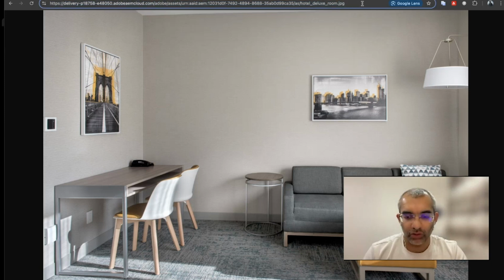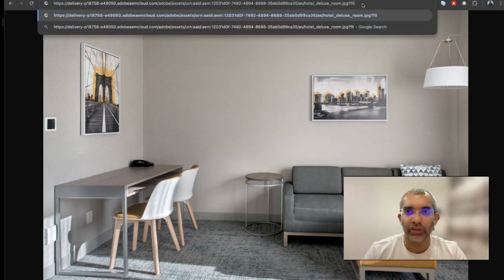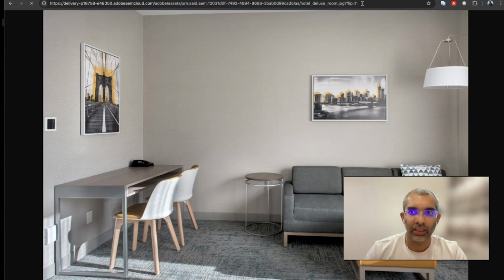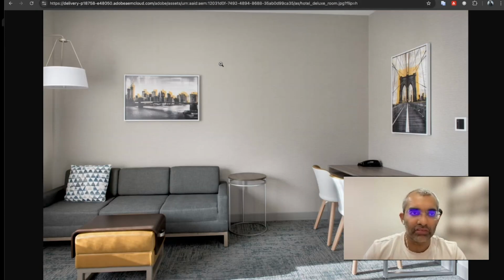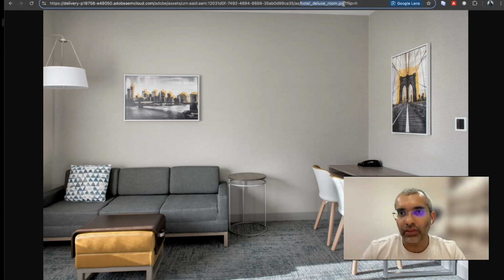And then if you wanted to use some transforms, you would simply say flip equals H. If you wanted to flip this image horizontally, the lamp would go over to the other side. So this is the Dynamic Media Open API. But you would notice here that the SEO name has no bearing on the asset resolution. The asset of the image is resolved using the ID here, and this could be anything.